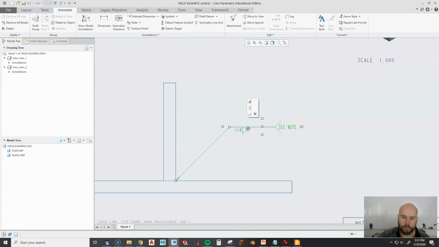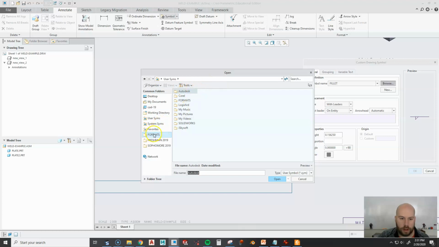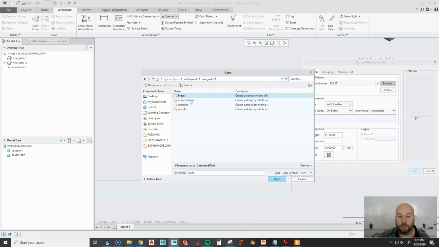All right, now let's say I wanted something slightly different. Okay, so I'm gonna delete that. I'm gonna go symbol, custom symbol, browse. All right, again, system symbols, weld symbols, ANSI symbols. All right, now let's say I wanted a combination weld.